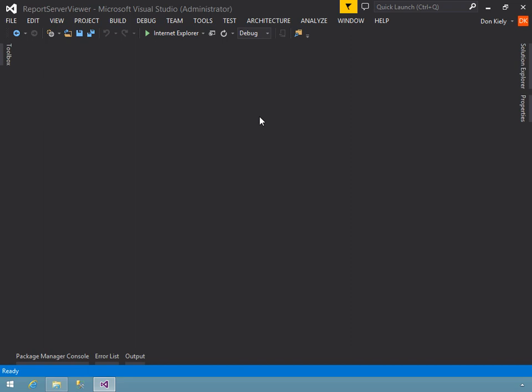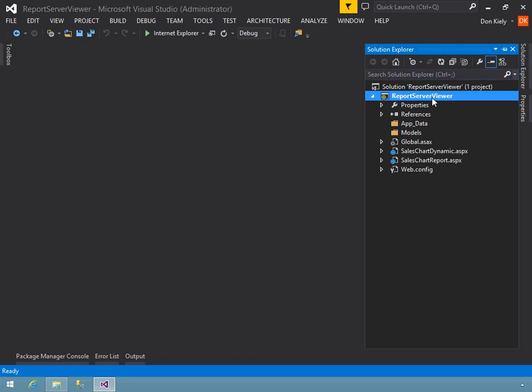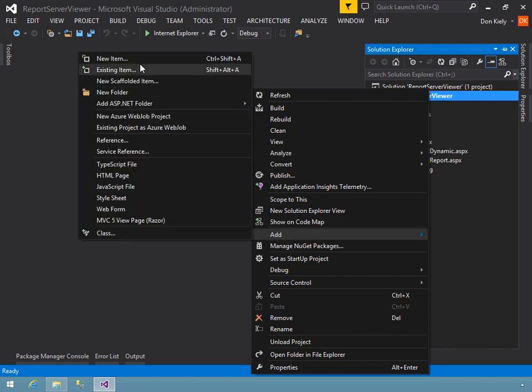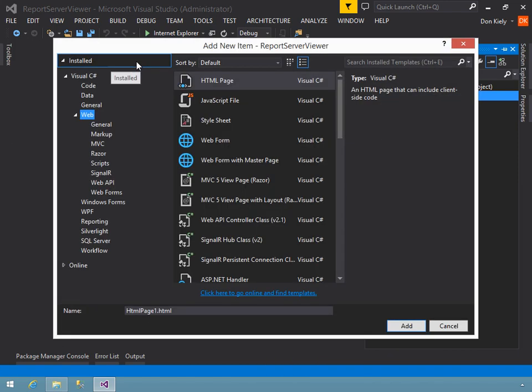So here I have Visual Studio open. This is a project I've already created and added a couple pages to, Report Server Viewer. It's a web forms application. So I'm just going to use this. There's no dependency upon any other pages that I've created within this project so far. All right, so I'm going to go over here into Solution Explorer, right-click on the project name, select Add, and New Item, and that opens up the Add New Item dialog box.